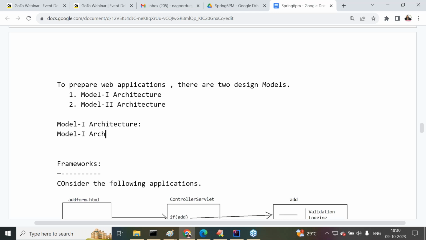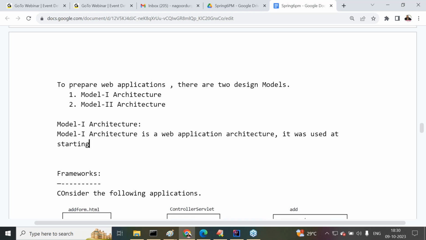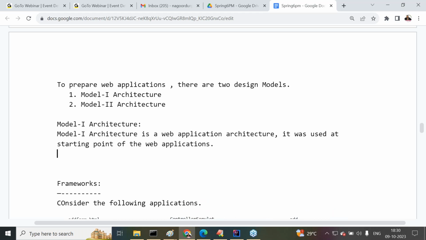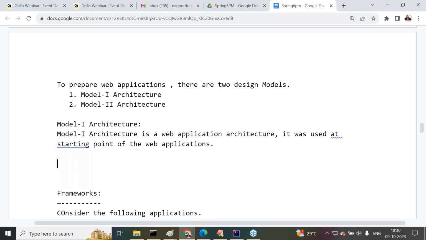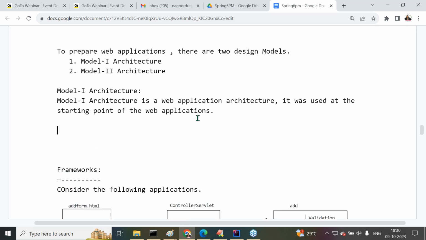Model one architecture is a web application architecture. It was used at the starting point of web applications. That means it is an almost outdated model, an older, initial model to prepare web applications. Understand this point clearly. What exactly is this model? What is going on inside this model? I'll show a diagram. Try to understand it clearly.